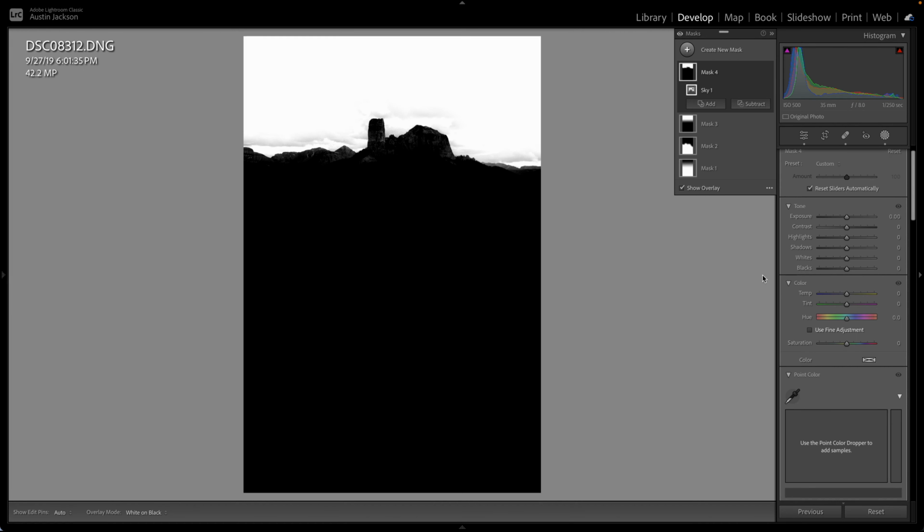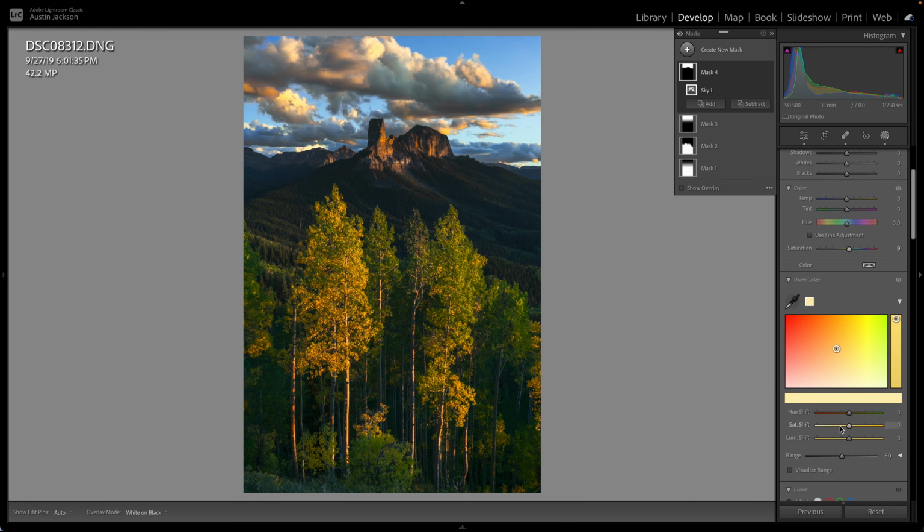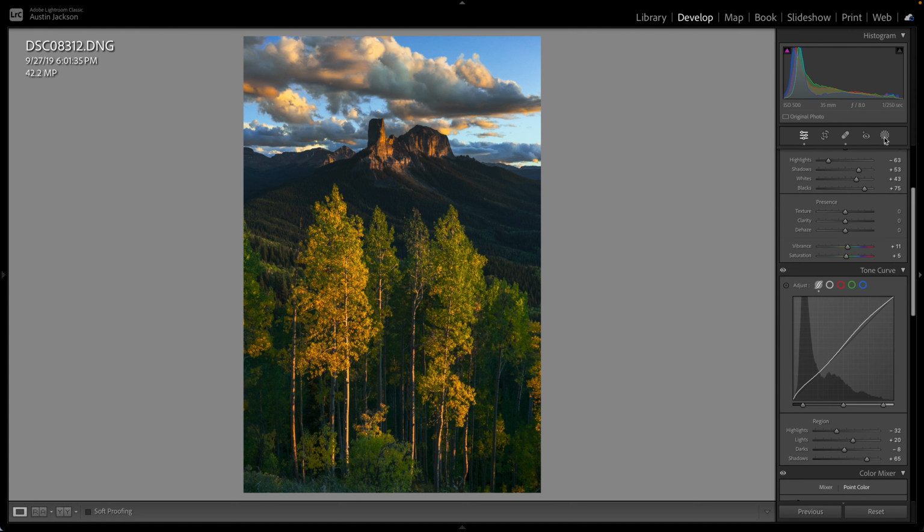And then there's a couple different ways I could do this. I could try just dragging the saturation bar. I could also use point color, select that right there. Now, if you decrease the luminance and increase the saturation, that should really help. And you could decrease the range if you want to be a little less selective. I think that's looking pretty good to me. Yeah, I think that looks perfect.